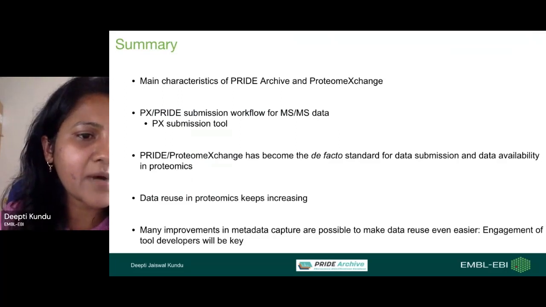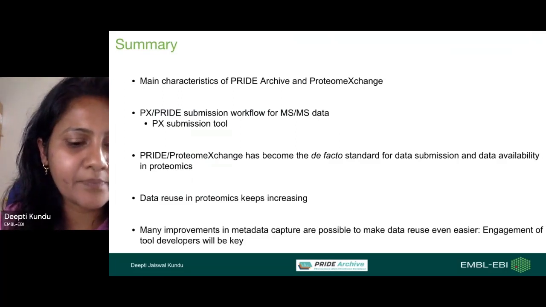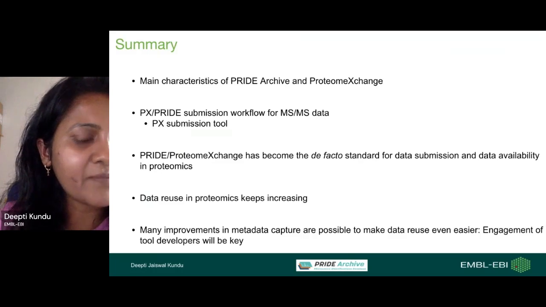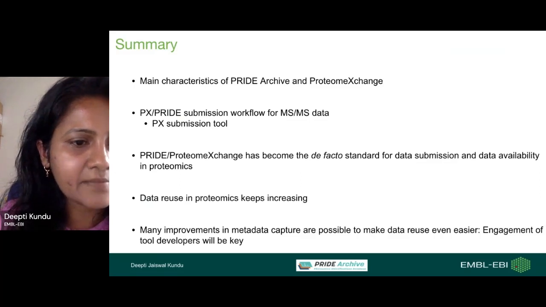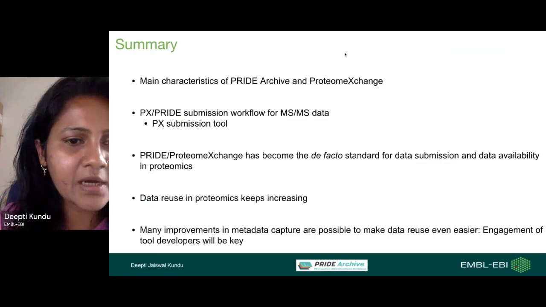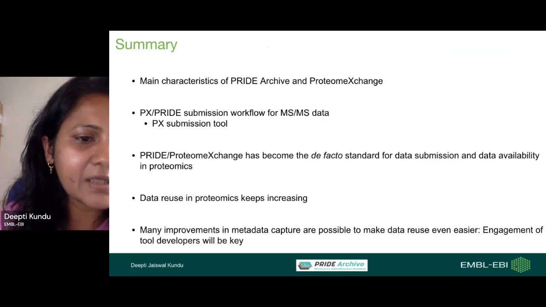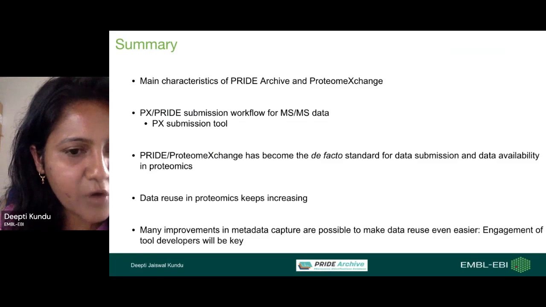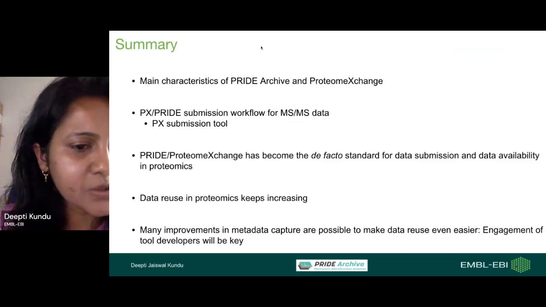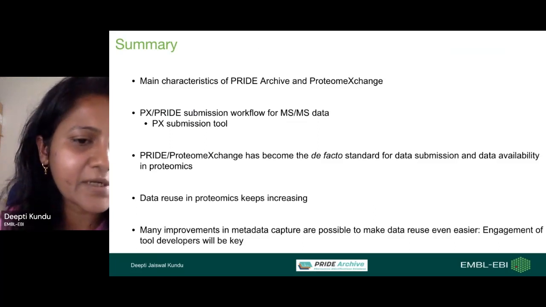So to summarize, I have explained the PRIDE Archive and ProteomeXchange, the very basic workflow of the PX submission tool, and how data sets are submitted to PRIDE, and then how they are made available to the public via PRIDE or the other proteomics repositories, and then how data is reused, and the reuse has increased over the years. And most importantly, we have also introduced the SDRF file format, which helps with data reusability.